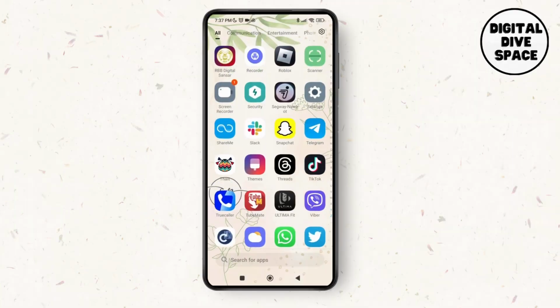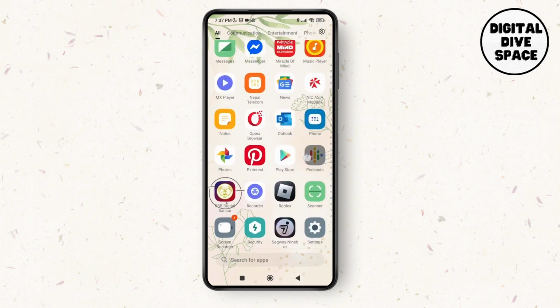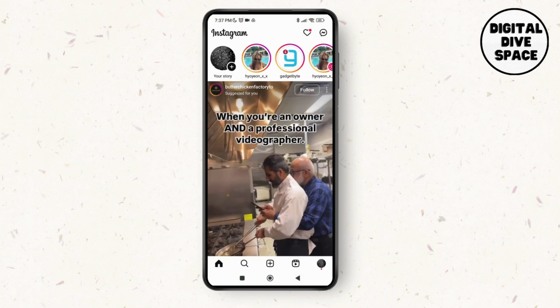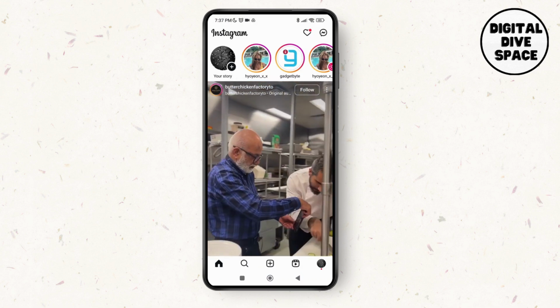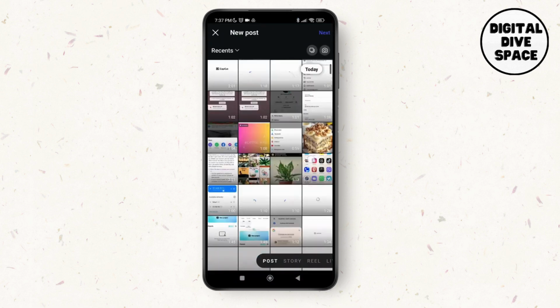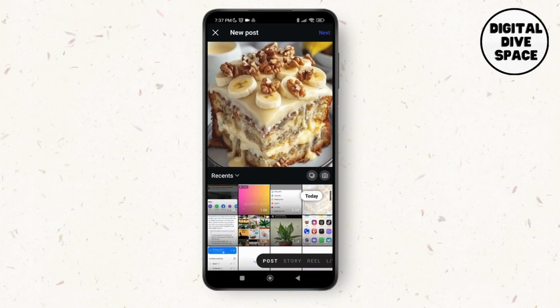So first of all, make sure that you have an updated version of the Instagram application. After that, launch the Instagram application and make sure you're logged into your account. As you're logged into your account, tap on this plus icon at the bottom of the screen over here. And here just select any of the posts. I'm going to select this random one, and as I select this picture, tap on next.